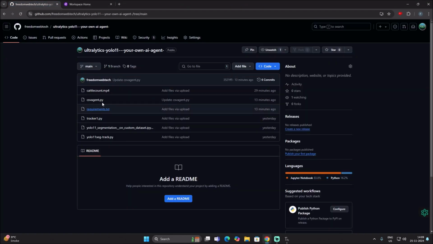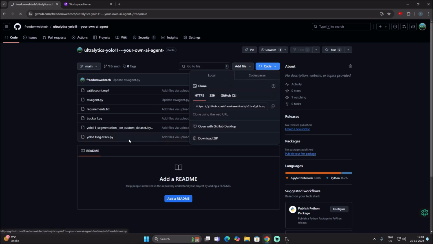So this is our repository, ultralytics YOLO11, your own AI agent. I will mention the link. You need to simply copy paste the link inside the web browser, then go to the code and click on download zip. It will download our repository in zip format. As you can see, we successfully downloaded our repository.